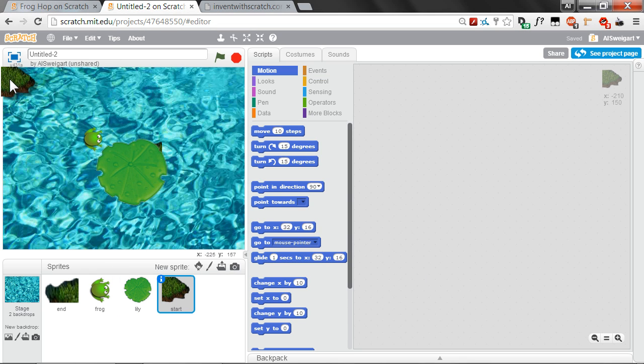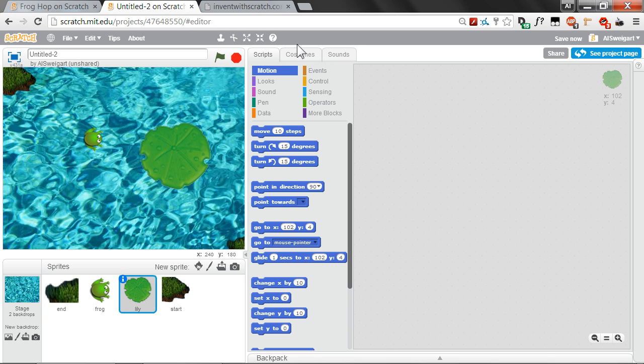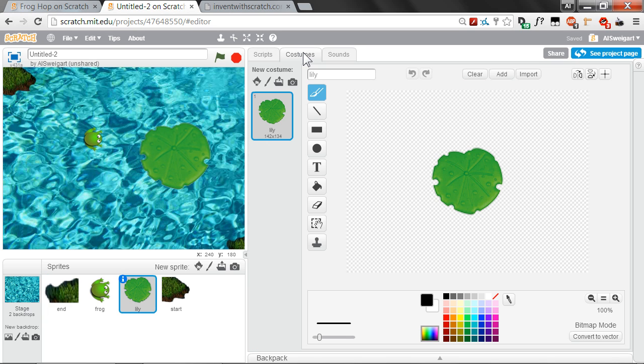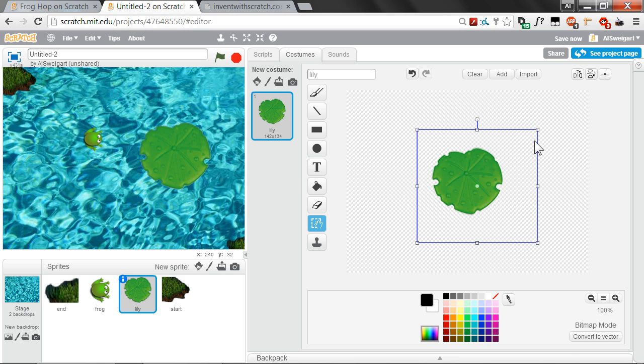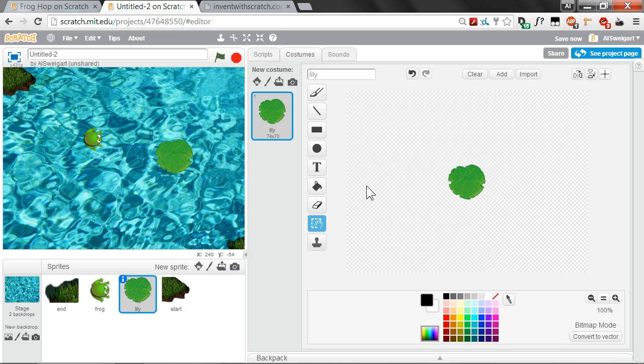Okay, I'll move the starting land right there. The ending land can just go right there. This lily is pretty big, so I'm going to go into the Costumes tab of the lily sprite and use this Select tool to select everything and then shrink it down by clicking and dragging on one of these corners. Maybe about that big. That looks good. Maybe a little bit smaller.